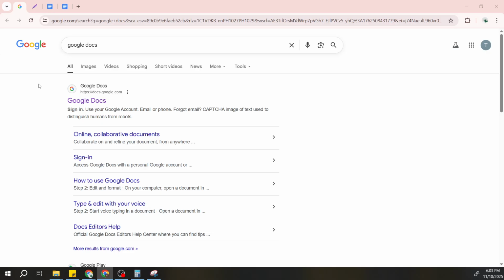Begin by opening your preferred web browser and searching for Google Docs. Simply type Google Docs into your search engine, and the first result will typically direct you straight to the official Google Docs page. Once there, something you'll notice is a button that invites you to open Google Docs. Go ahead and click that link.